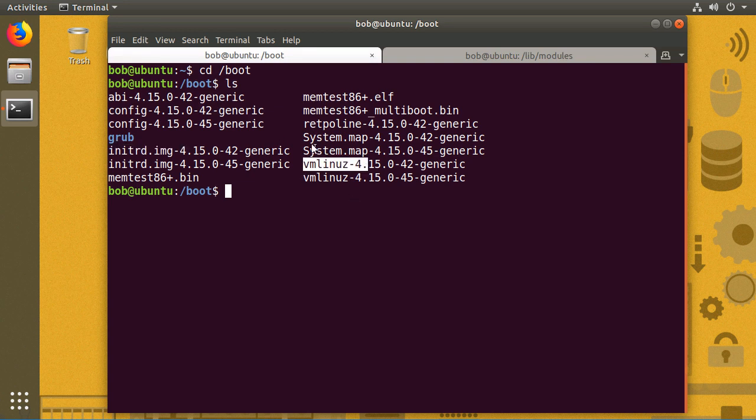There's a couple other files. The system map actually tells the kernel where on the file system all of its modules live. And then config, this is the configuration file when the kernel was actually compiled. So if you want to see the options that were used there, but those are the main files that are on the system.